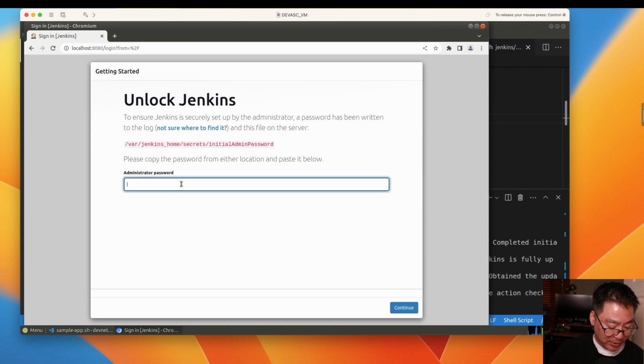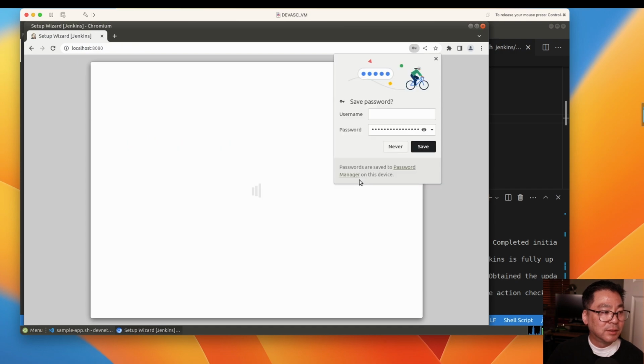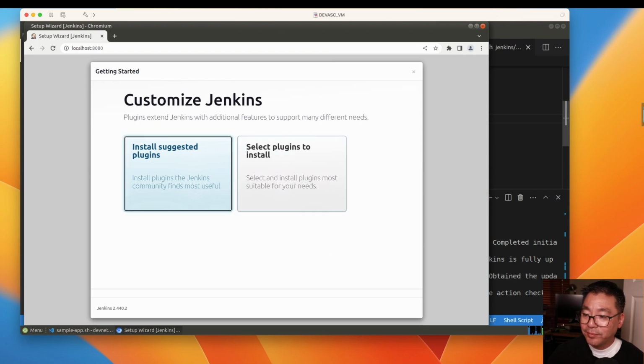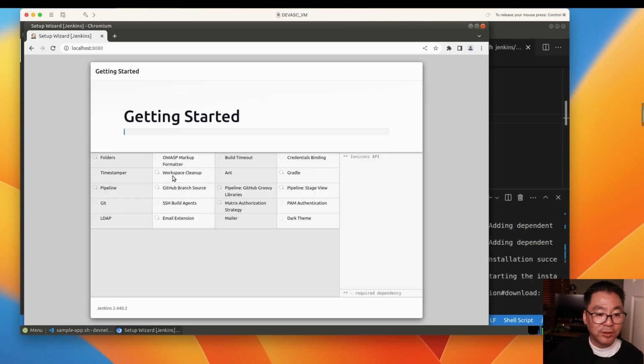Administrator password is going to be out here. Install the recommended Jenkins plugins. So install suggested plugins, and we'll sit here and wait a little bit because we've got some plugins.